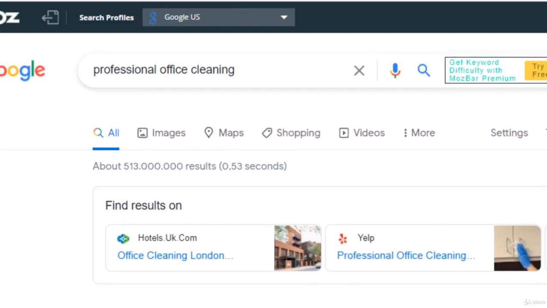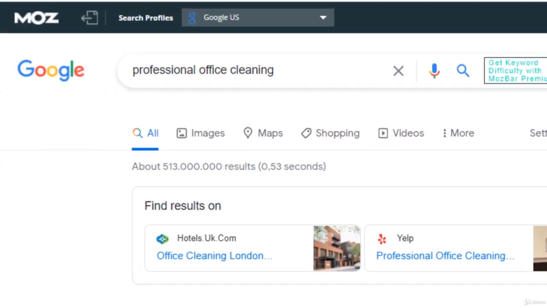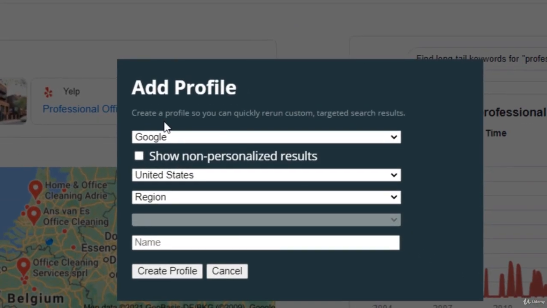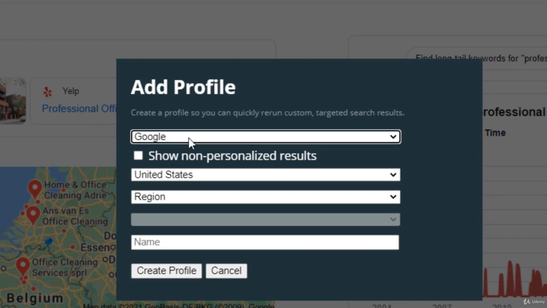If you've created an account, you must set the correct search profile first. This way you can set the correct search results for the specific region where you are located. Go to Search Profiles and Add New Profile. Select Google, select Show Non-Personalized Results, because we only want to see the non-personalized results for our competition research.